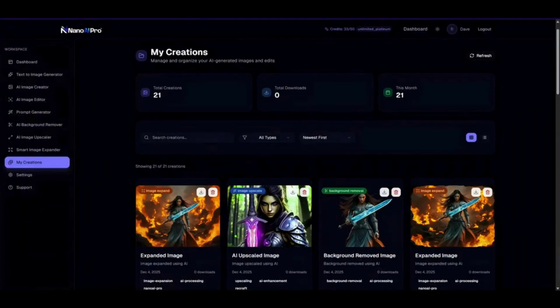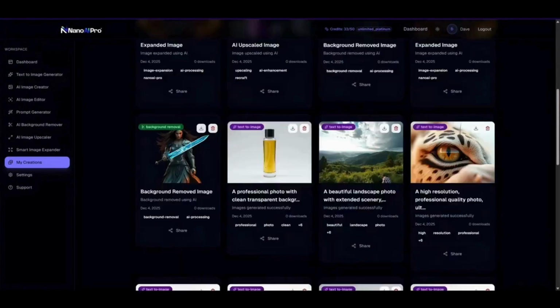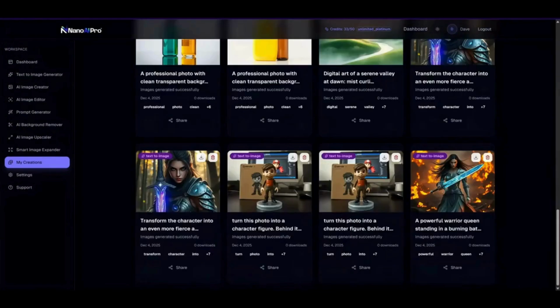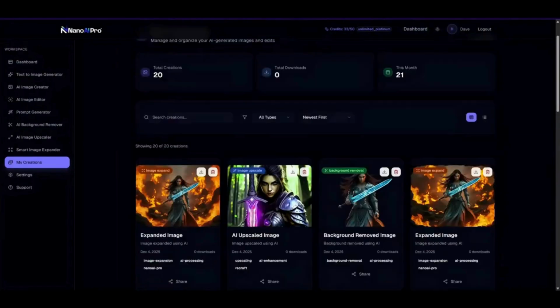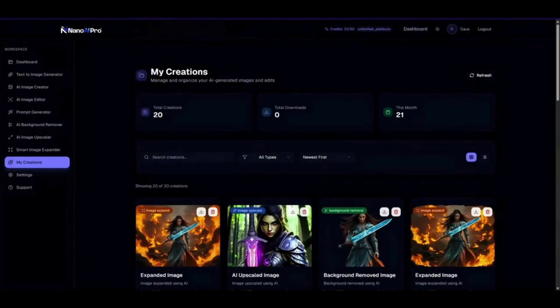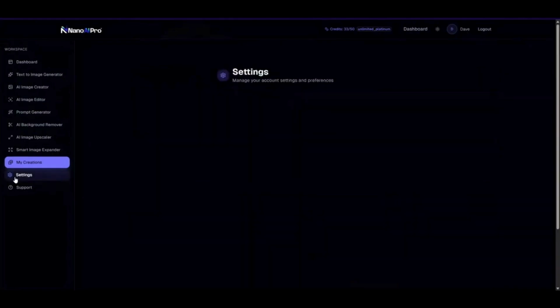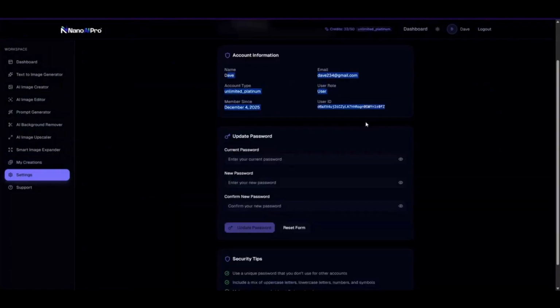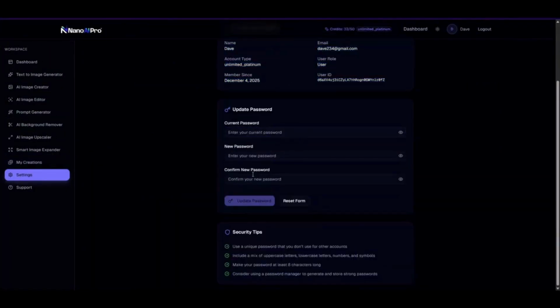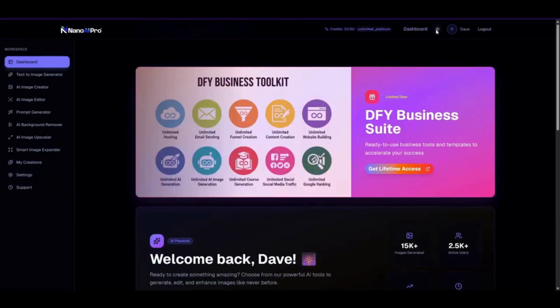Now let's check out the basic options inside the software. My Creations option will give you access to all your creations using these tools. It's organized as a list in one place, so you'll never lose the creations you made. The Settings option will give you access to check your account details and to change your account password. Prefer dark and light mode, there's an icon on the top to do that.